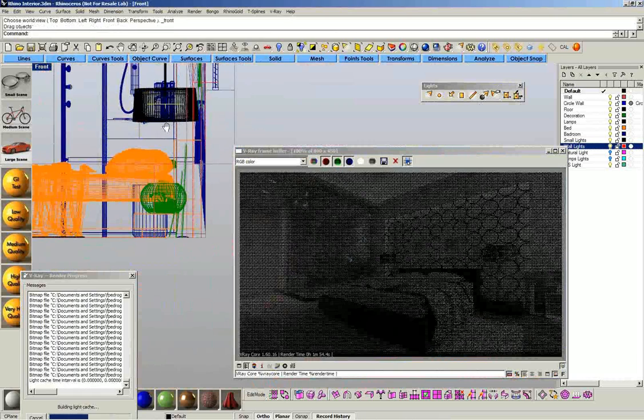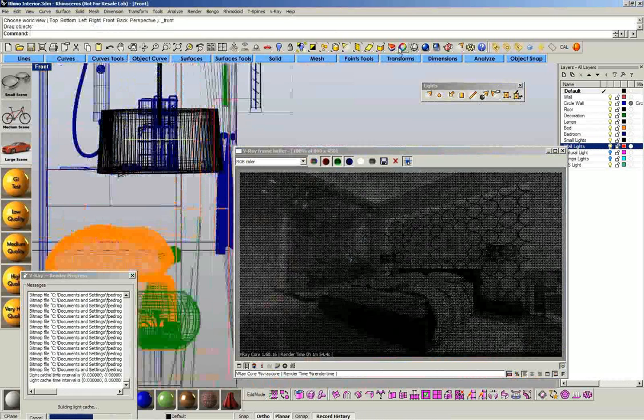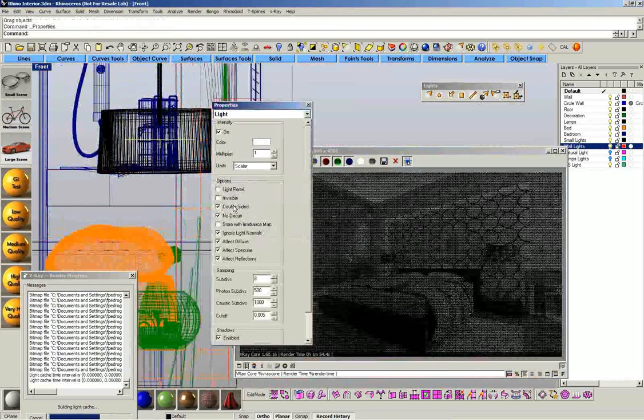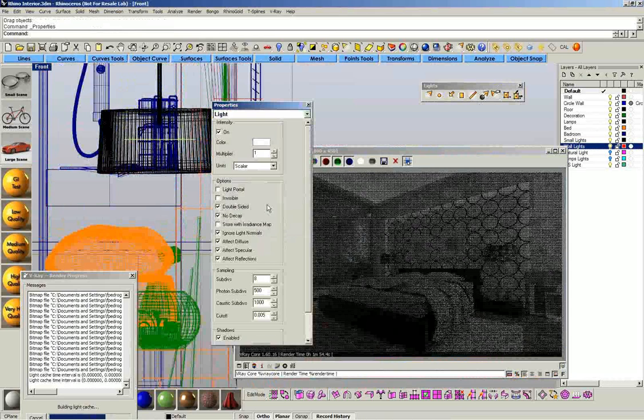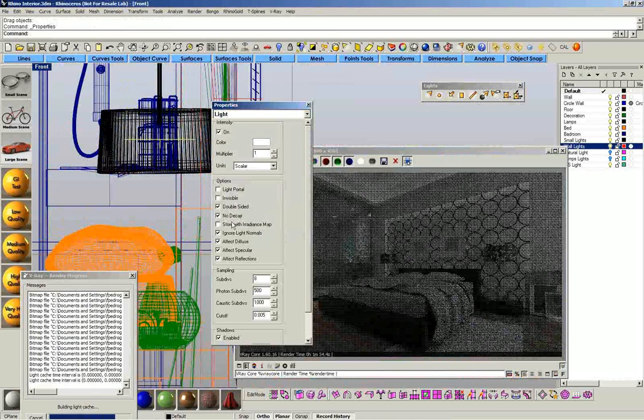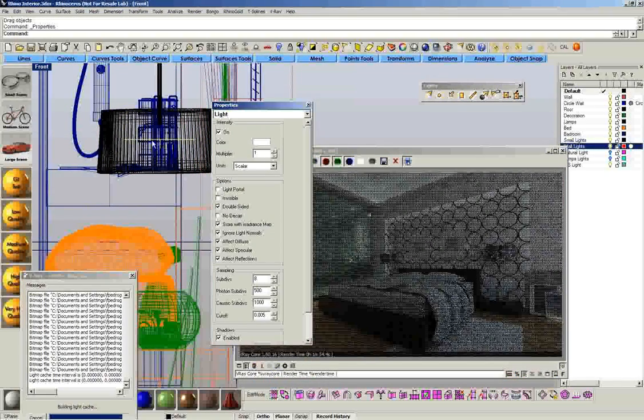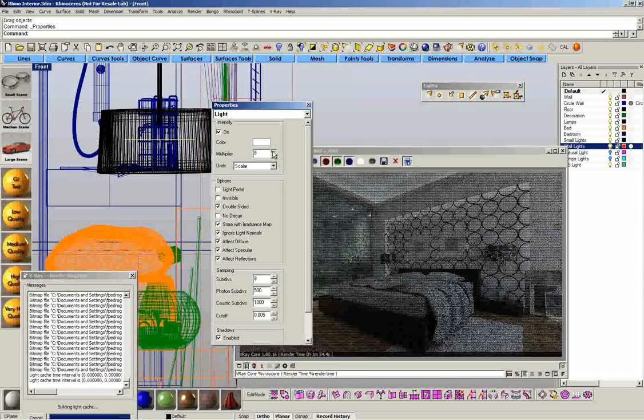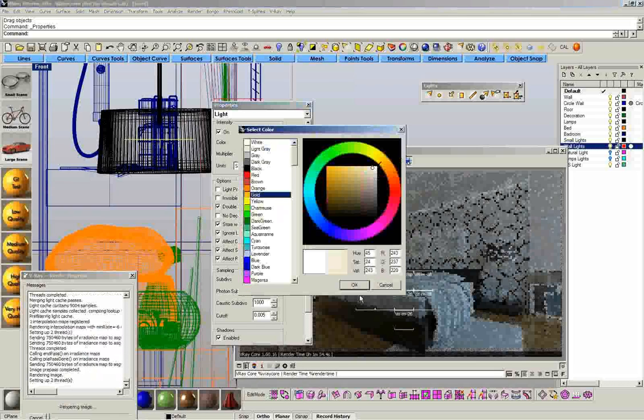And then you can see here the lamp is pointing down, but we have an option in the lights that you can make double sided. You can produce light from the front face and also from the back face as well. So enable double sided, store in frame map, no decay, and you are going to produce light to the top and to the bottom. Increase the intensity, change the color to a warm color, and that's it.